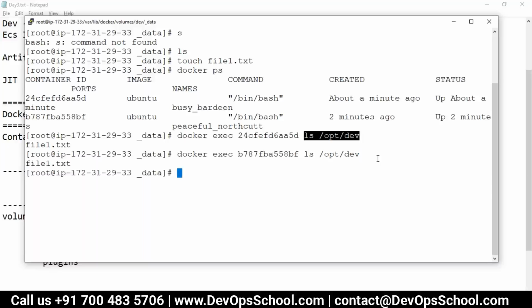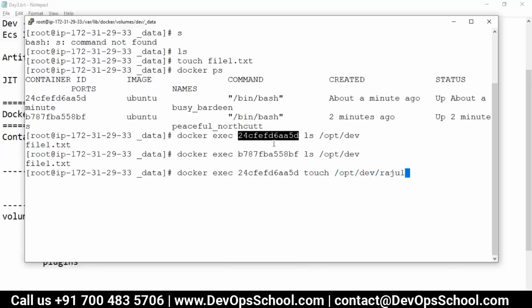See that file, you can see. Can I create one in the Docker container itself? So exec and touch /opt/dev/raju1.txt, and see, I can see it in local also.